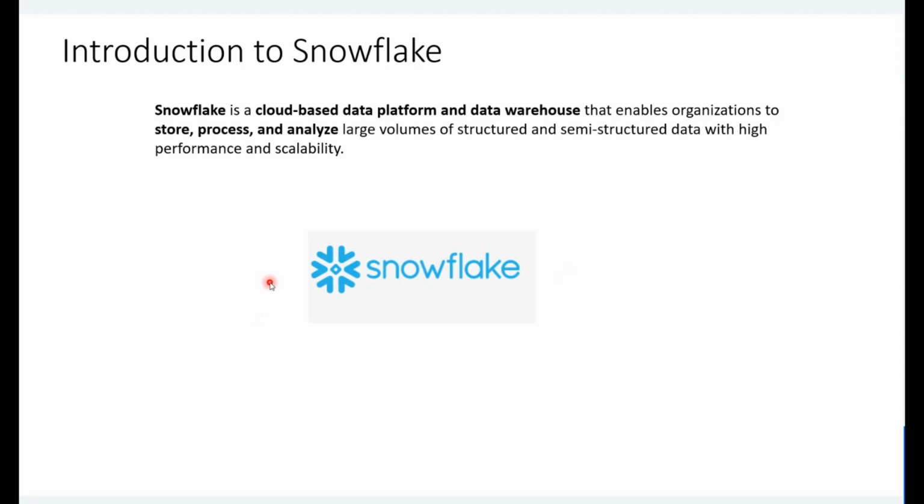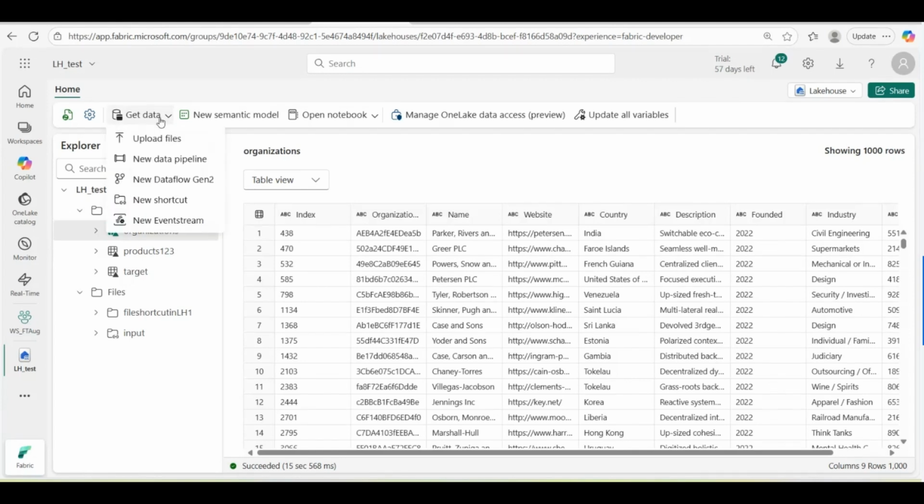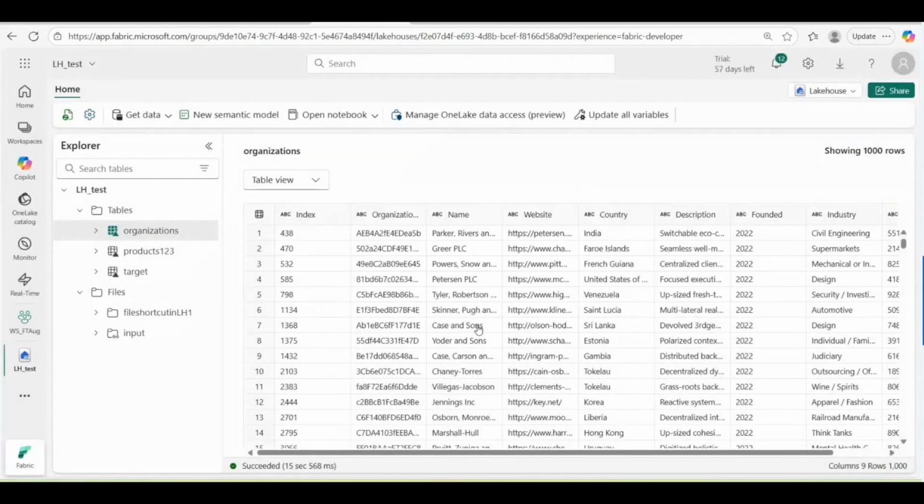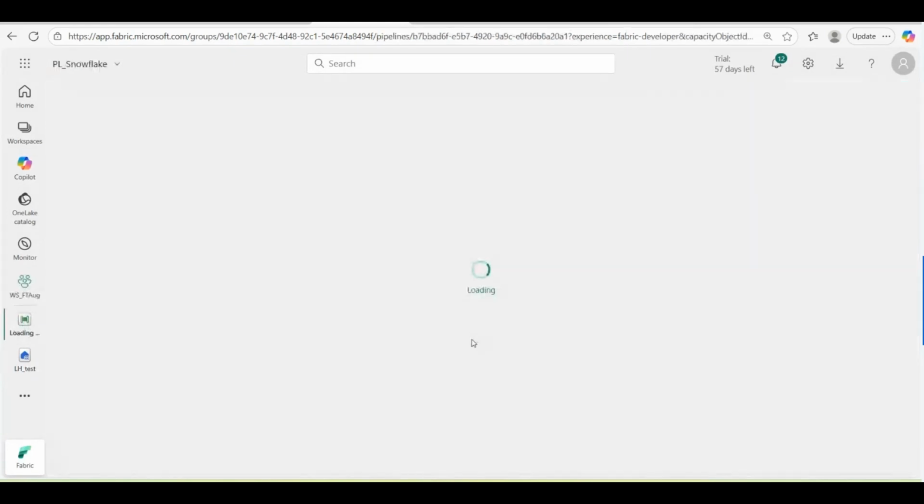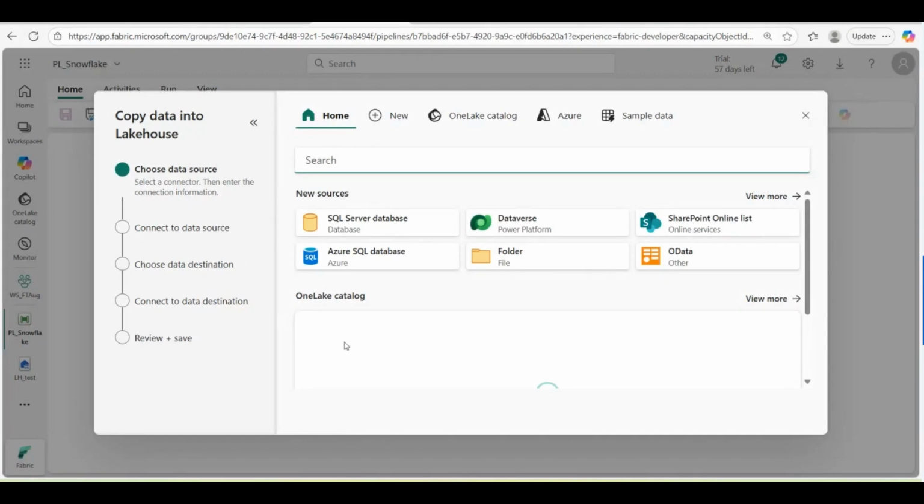Now I want to bring that data, so I am here in my Fabric. Now let me take one new data pipeline, click on get data, new data pipeline. Now pl_Snowflake, I can say, click on create. The moment you click on create, it will create one pipeline and it will give you one window here. Now I want to select my Snowflake.